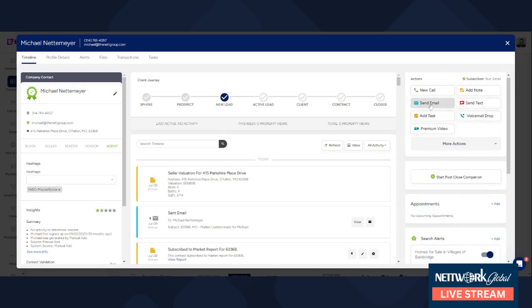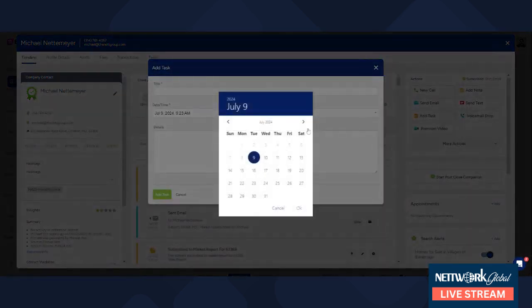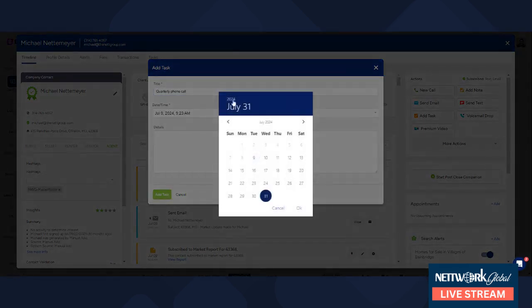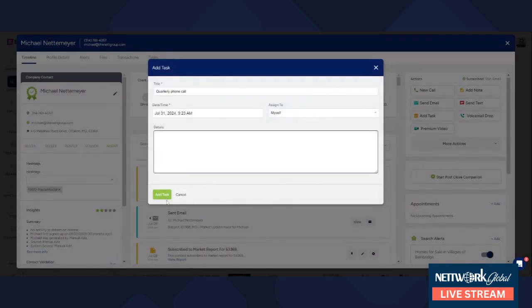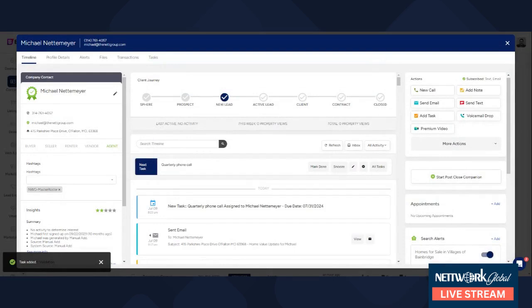Something else I would do though as well is I would add a task here. So I'm going to add a task to call these people. And basically what I would do is just say something like quarterly phone call. And I would set it for once a quarter. So I'm going to make a bunch of calls on the 31st at 9 a.m. And then I just add that task. Now on the 31st of July, that's going to prompt me on my dashboard to make a call to my client.